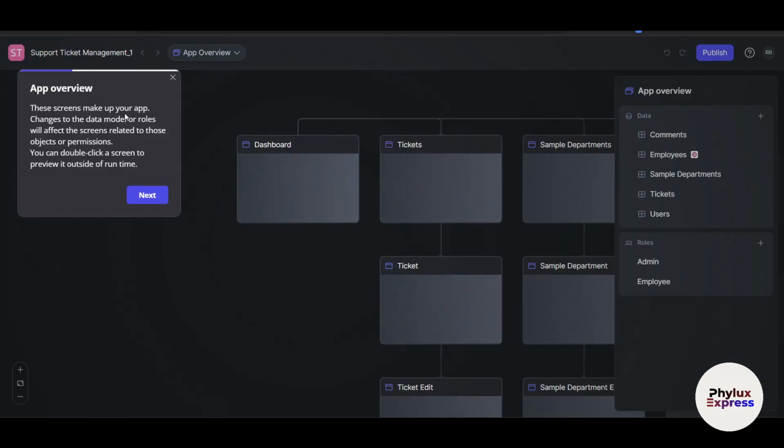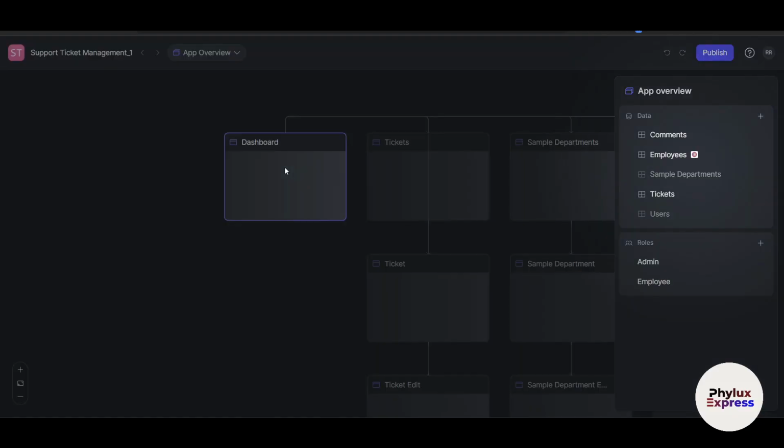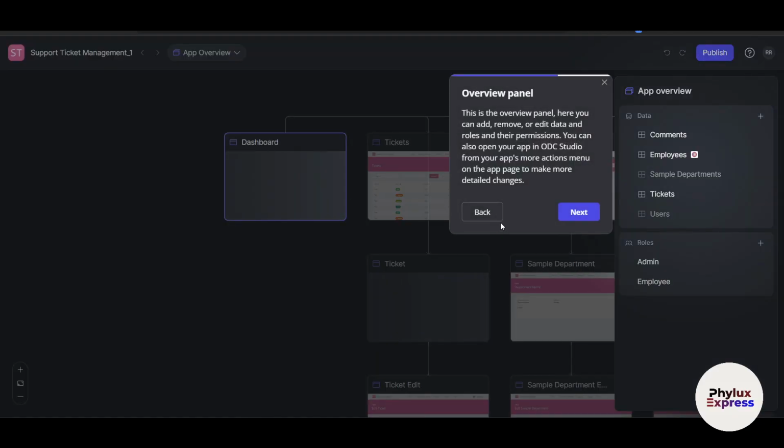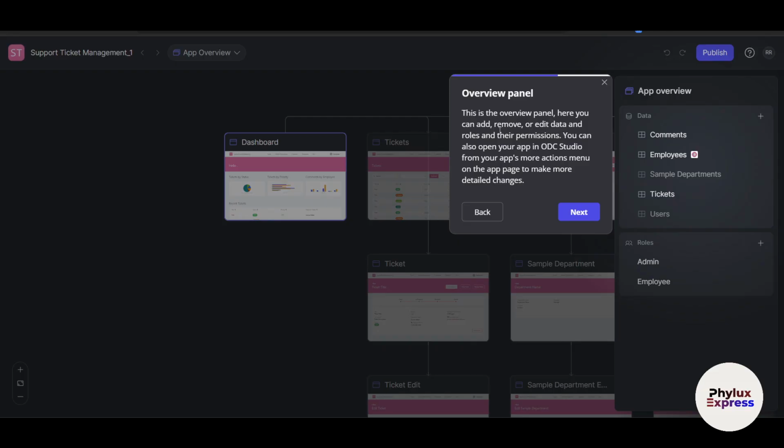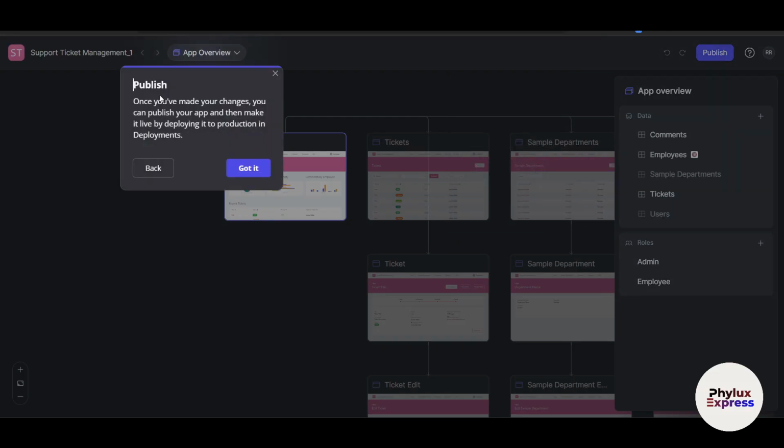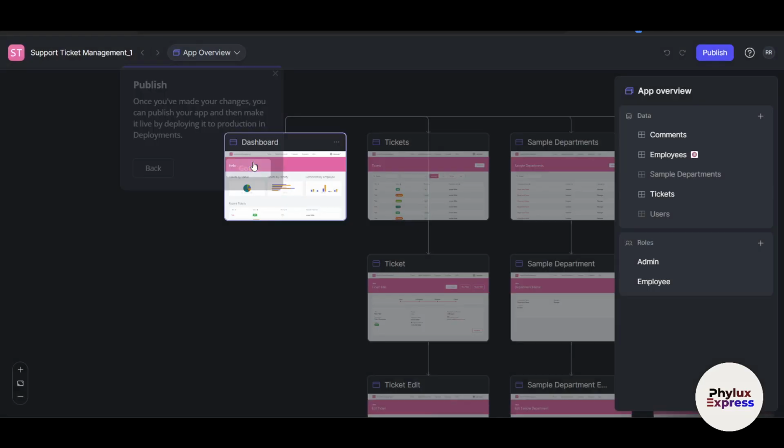So the screens make up your app. Changes to the data model or roles will affect the screens related to those objects. Okay, now let's go and click on here. Let's say I just wanted to access the dashboard here. Sometimes it takes a little bit of time to load, but it's fine. Maybe it could be just my browser. This is the overview panel. Here you can add, remove or edit data. Okay, so here we can do this, and once everything is done we can just go and publish the changes.